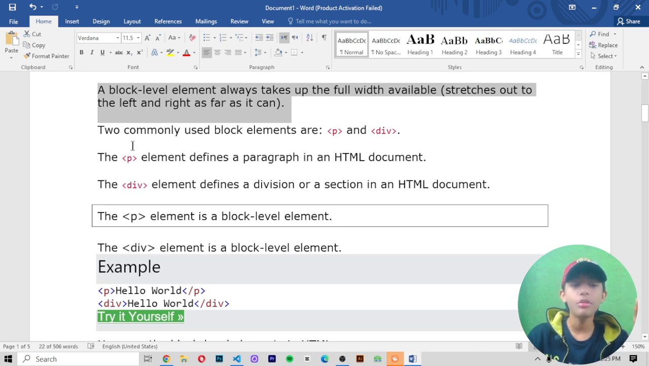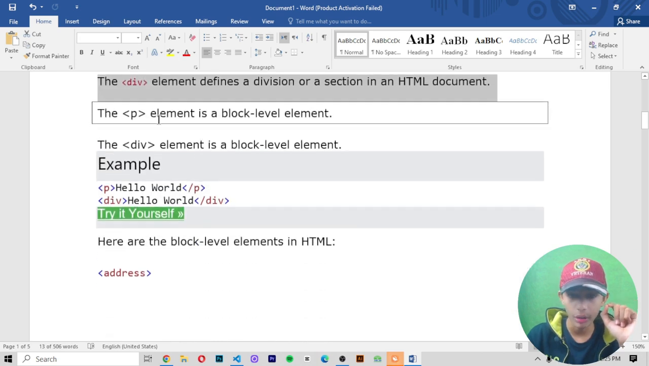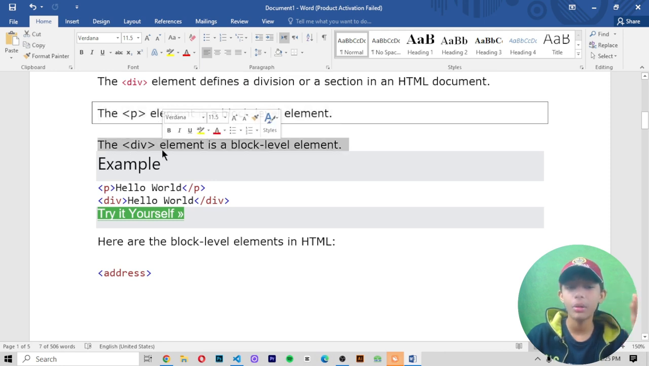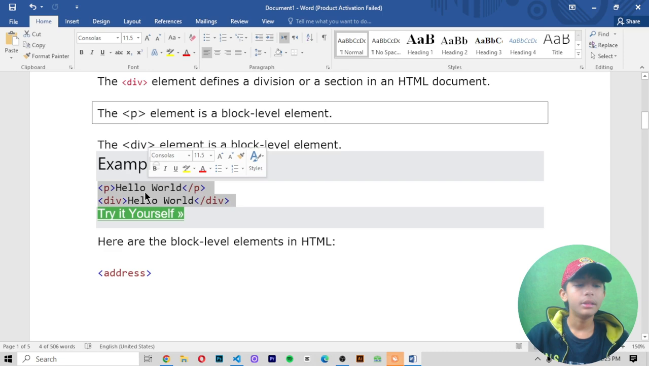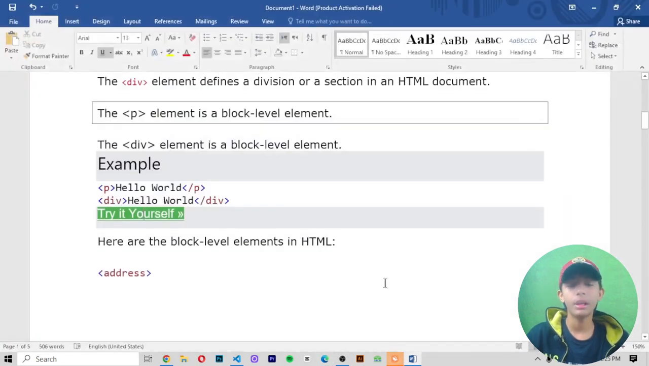The two commonly used block elements are p and div. The p element defines a paragraph in an HTML document, and the div element defines a division or a section in an HTML document. The p element is a block level element, and the div element is a block level element. Now, this is one p and one div tag I am using here, and both are block level elements.